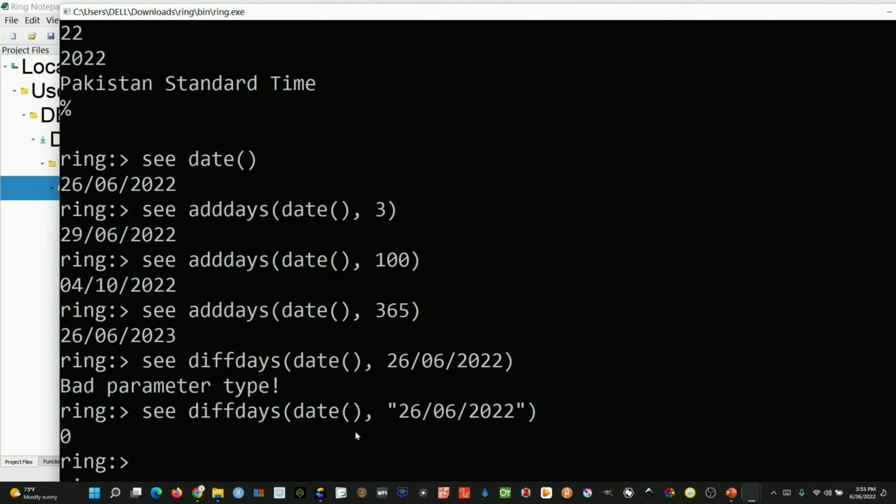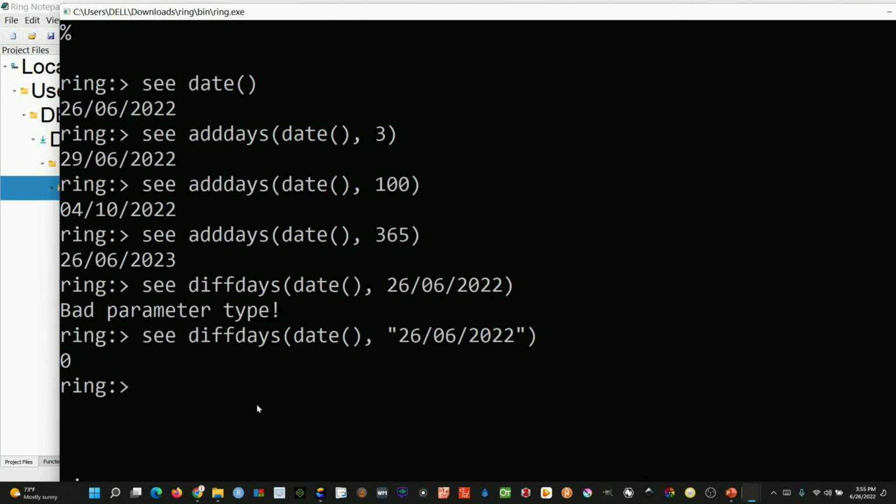There is a zero difference because we are finding the difference between today's date and today's date. That is the same date. Find the difference between these two dates. There is a 4 days difference.